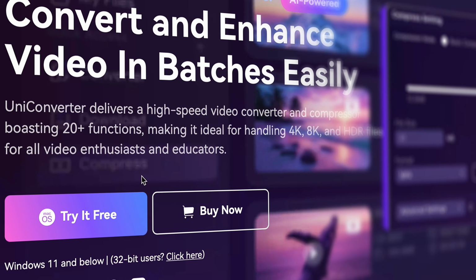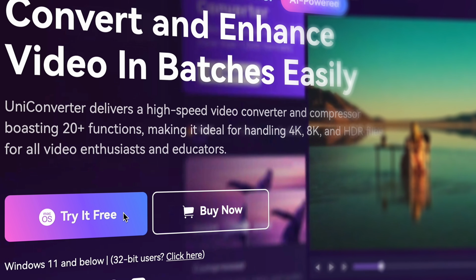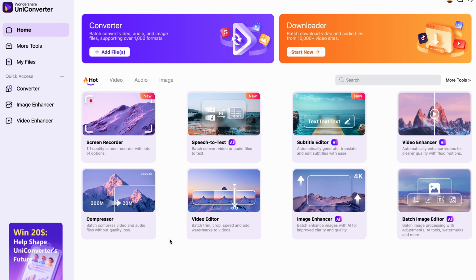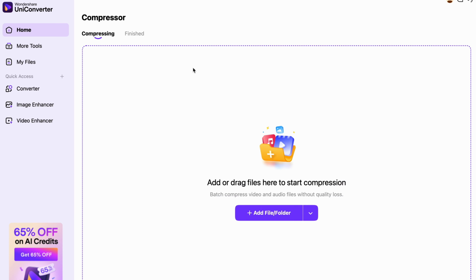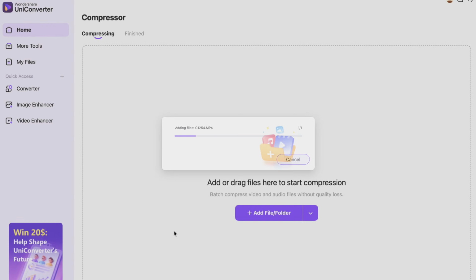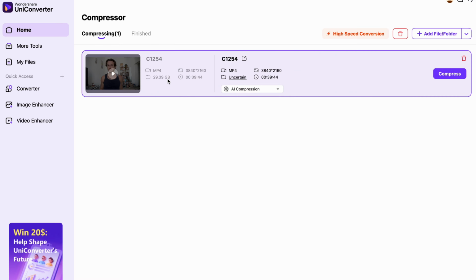First of all, in case you don't have it yet, download the UniConverter from videoconverter.wondershare.com. The compressor tool will be within the video section of the tools. Now, it supports a batch workflow, so you can import all your video files at once. And now, the most important part, the compression settings.